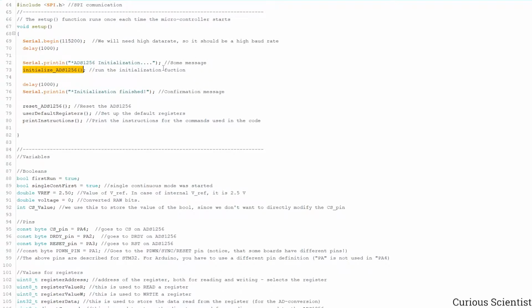and then we just print some random message, and we run a function which is just a bunch of code, like starting up different functions on the AD converter, defining a few pins on the microcontroller, and so on. I will show you this function, of course. And we wait another 1 second, and we just confirm that the initialization is finished.